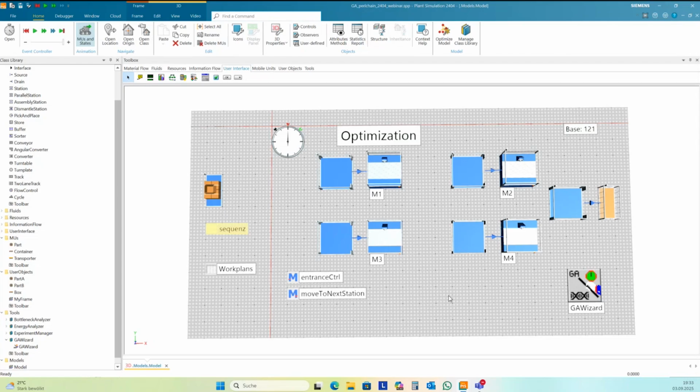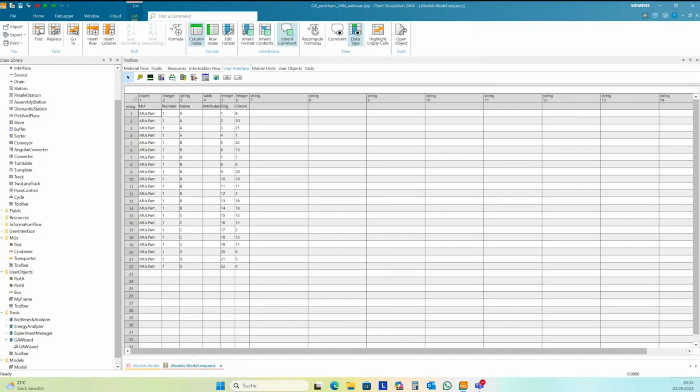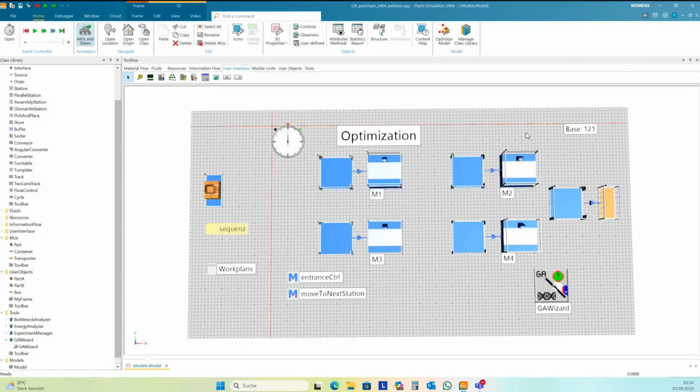Okay, it's not rocket science to use this GA wizard for Perl chain optimizations. It may take time if the sequence is really big. Then you need a lot of simulation steps to find the optimum.